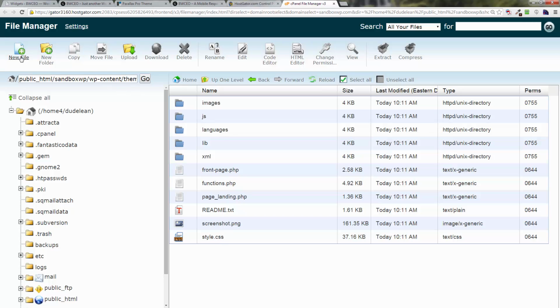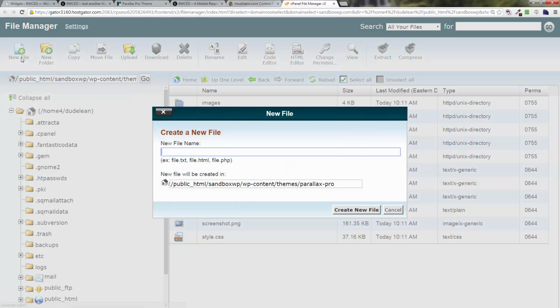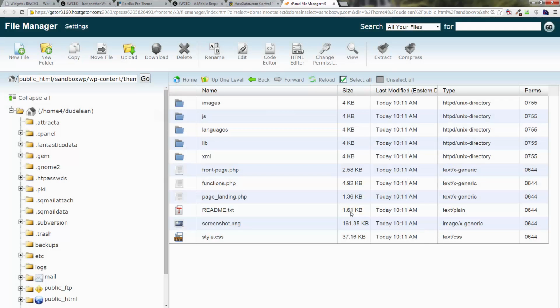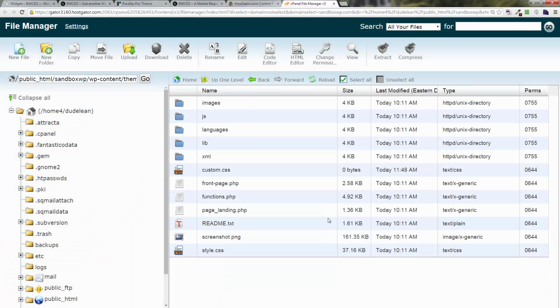Now up over here on the left-hand side, you see there is an icon for a new file. Click on that. Type in the box custom.css, and click on create new file. Okay, and then you should see a custom.css file in the same folder as your style.css.